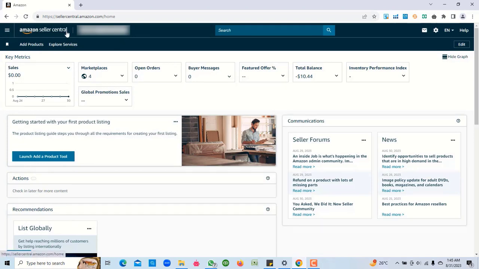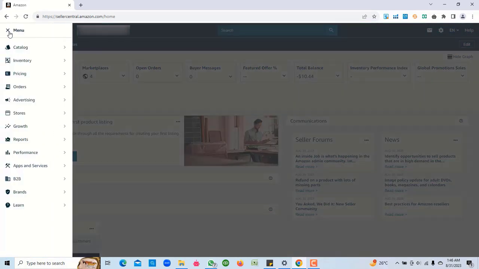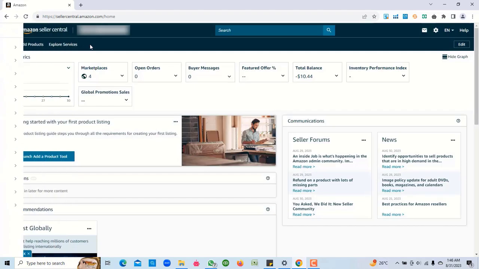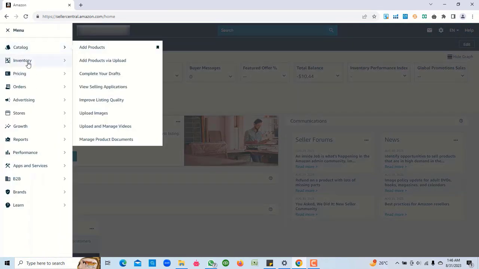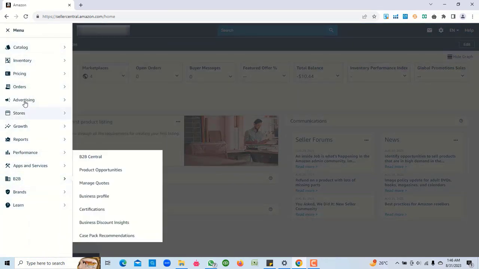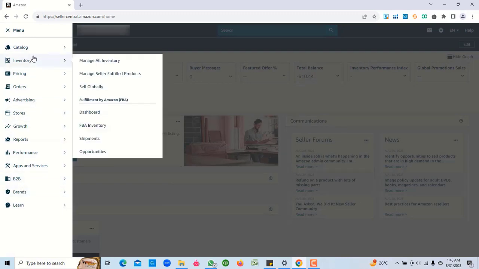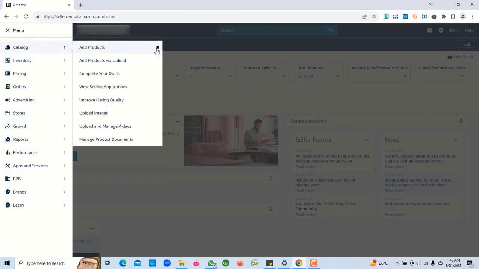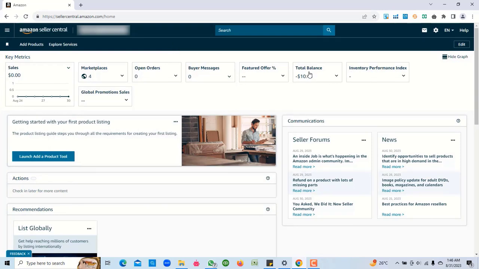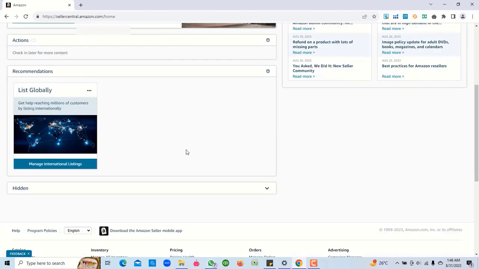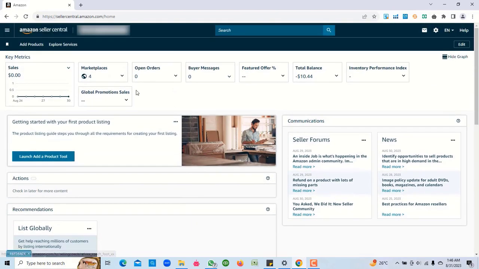So I have logged into my Amazon Seller Central account. And this is where you're going to see all of the different things that you're going to do in Amazon Seller Central. You can really customize your dashboard to see the most important metrics that you want to see. And there are third-party extensions that you can install to make it look a little bit different. In this video, I have disabled all of my extensions just to make it really simple for you guys.